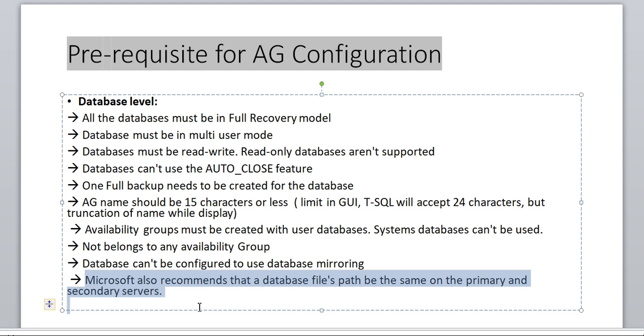Microsoft also recommends that the database files path be the same on the primary and secondary. So this is the highlighted point. Whenever you are configuring the AAG, the files directory path should be the same on primary and secondary. It helps because if you add an additional file on the primary, it will immediately replicate on the secondary, with no need to do manual work. So this is the major point: whenever you configure the AAG, try to keep the same path for the database files.